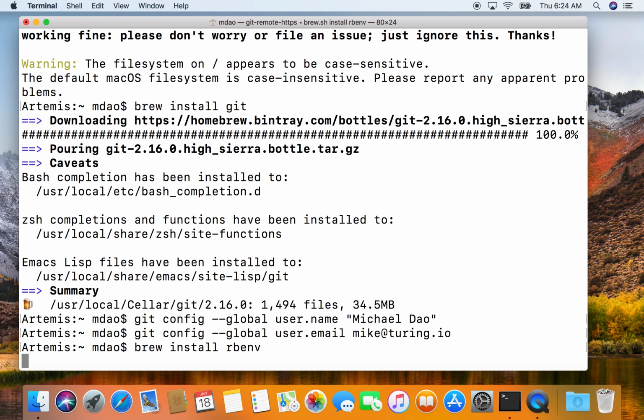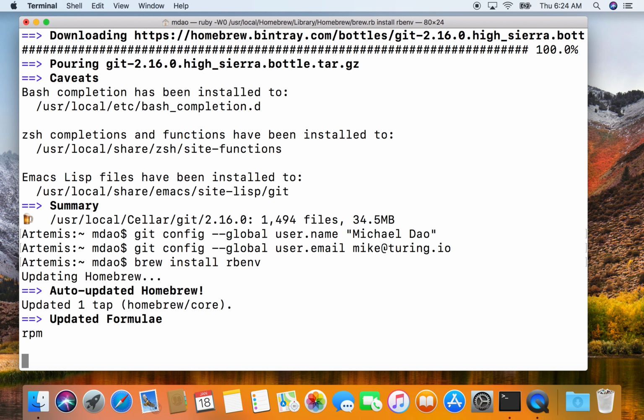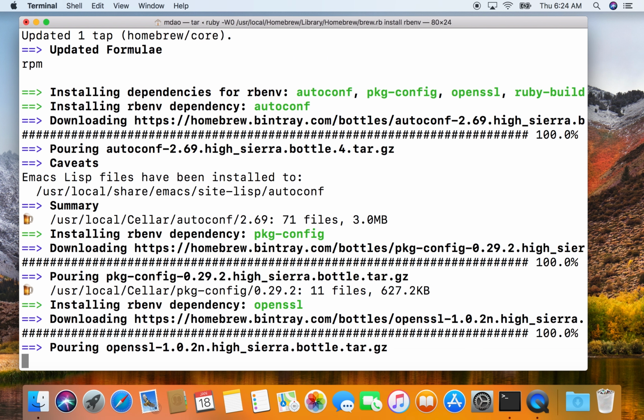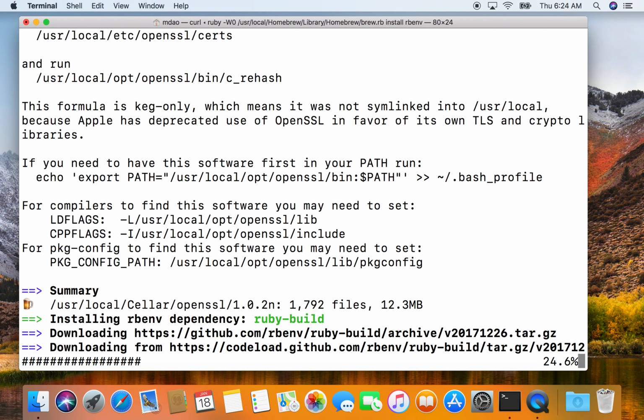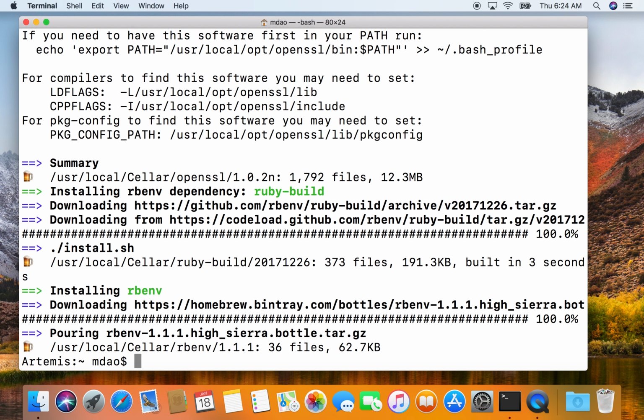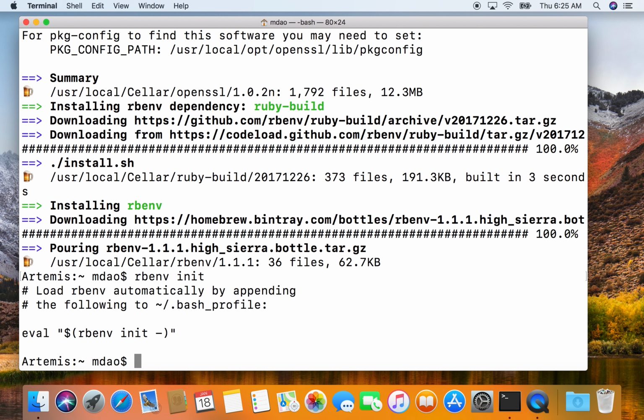and we wait. It grabs the things, installs the things. And we're done. Fantastic. So now we do rbenv init to kind of start it all. And it says, hey, you can load rbenv automatically by appending this to bash profile. So what I'm going to do is copy this. And our bash profile is kind of like the configuration file for our terminal.